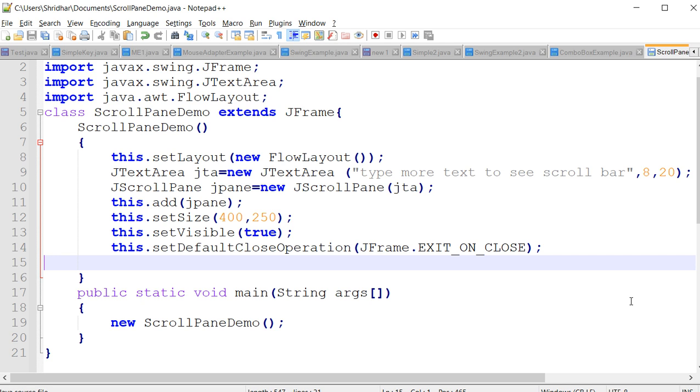There are two ways to create a frame, either by extending the frame or by association. In the previous examples, I always used association, that is, JFrame f I have created. Now I am inheriting it by using the extends keyword. First, from the package, import javax.swing.JFrame, because I wanted to use a frame in my program. Next, import javax.swing.JTextArea. I wanted to use a text area, so I have to use this.